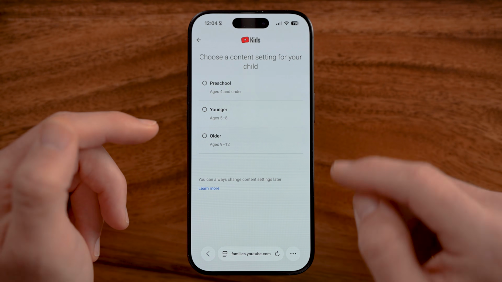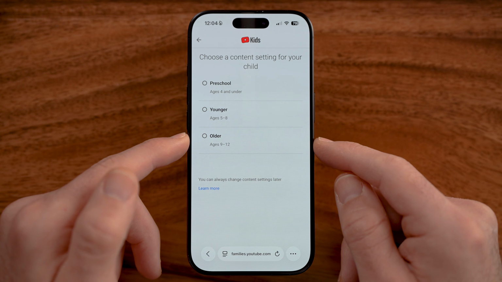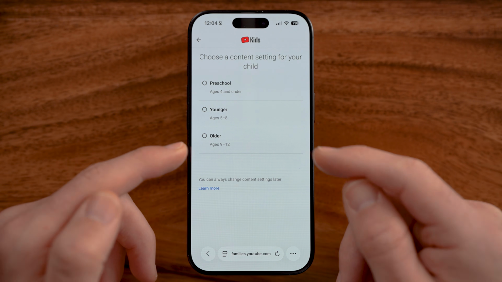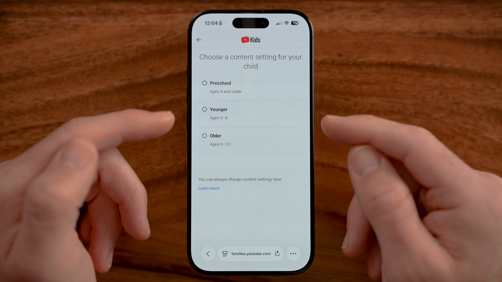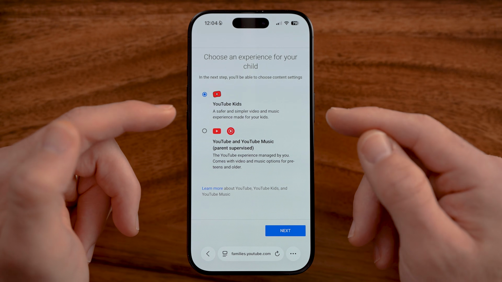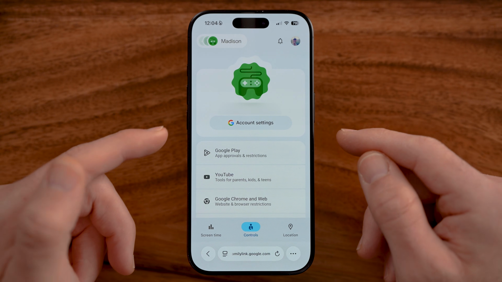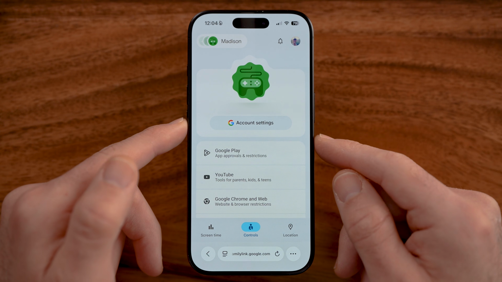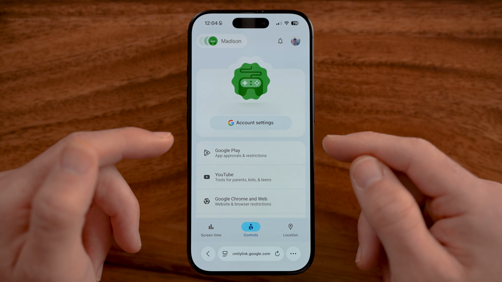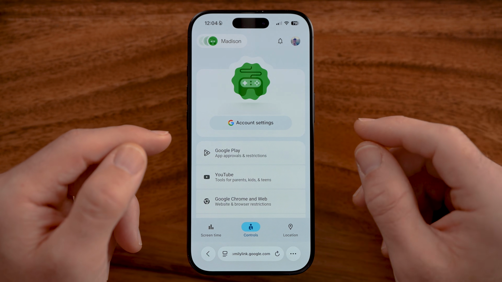For YouTube Kids, it can be set to either preschool, 4 and under, 5 to 8, or ages 9 to 12. But you can see with a Family Link account, it doesn't give you the ability to have an adult content experience. So essentially, you need to go back out of here and change the account itself. If it is set up under a Family Link, make sure you remove it and have it as a standalone account.